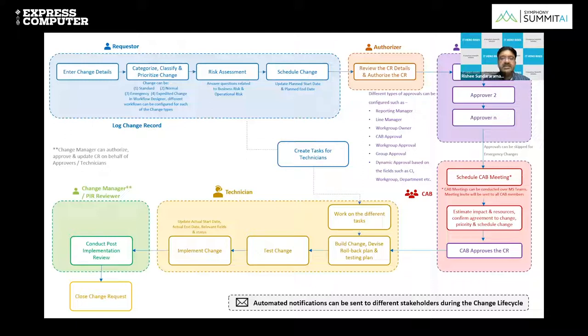How do I mitigate the risk? What are the risks? Do I have enough experience to handle this change? Are there any impacts to the business? If there is an impact, what is the number of hours that I'm going to look at? And what is my planned change window? Whether I need to plan the change based on weekend schedules, or I can do it during off business hours. All those things can be identified while logging a change request.